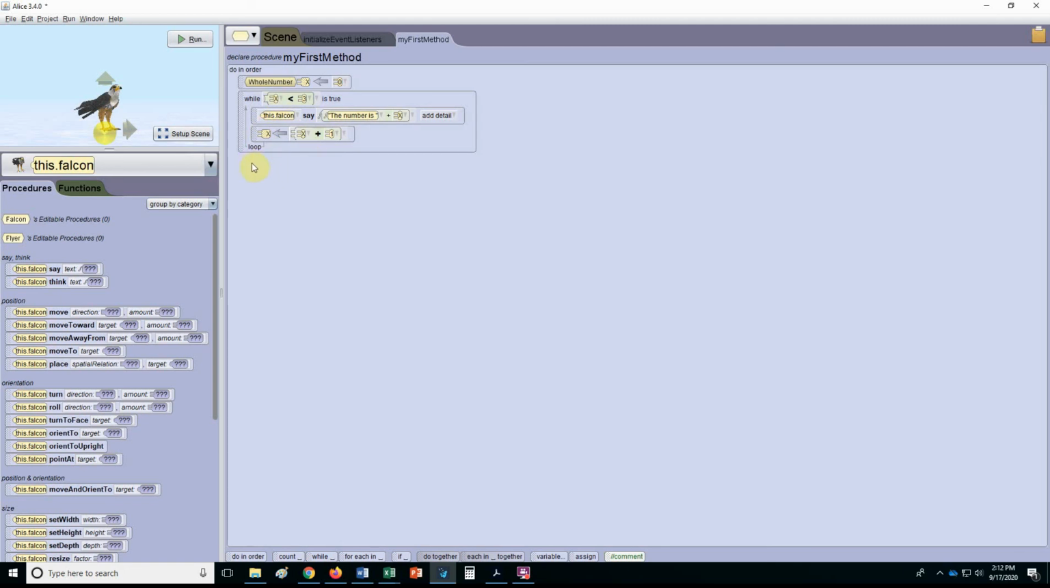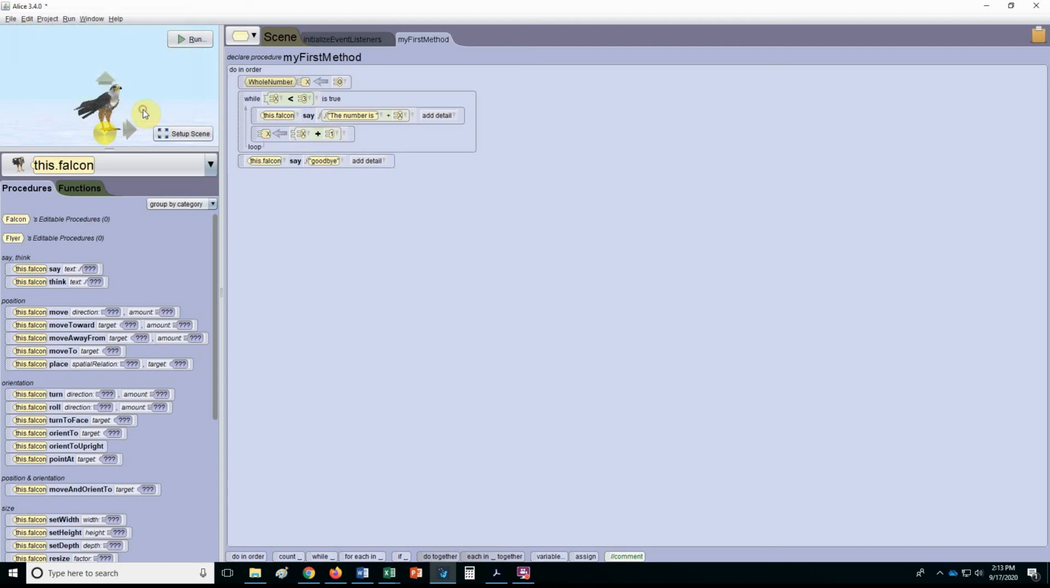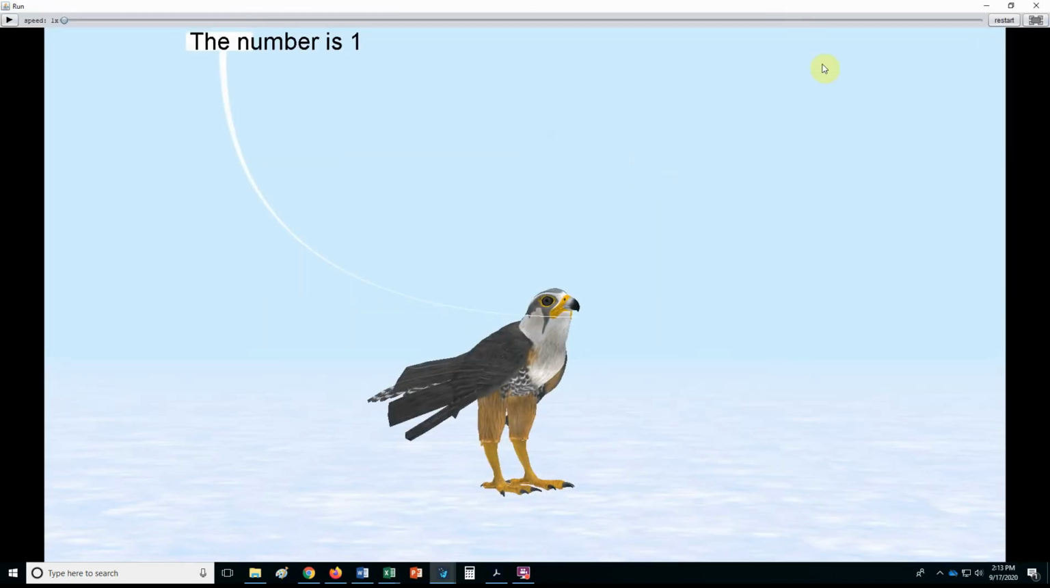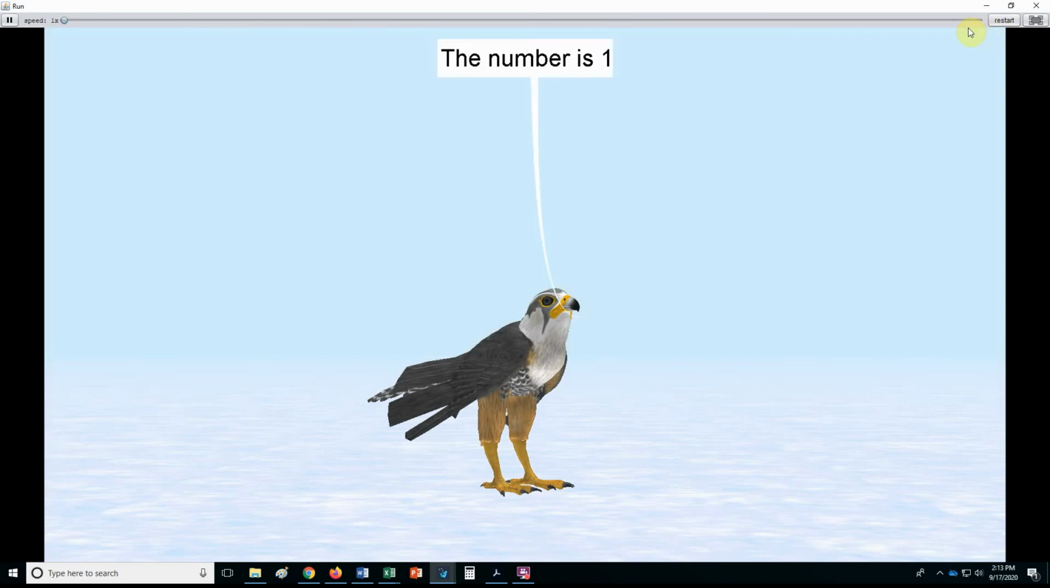Now, once the loop ends, we're going to have the Falcon say goodbye. And that's the code. So let's run the code. I'm going to make it big and restart it. Number is 0, the number is 1, the number is 2, goodbye.